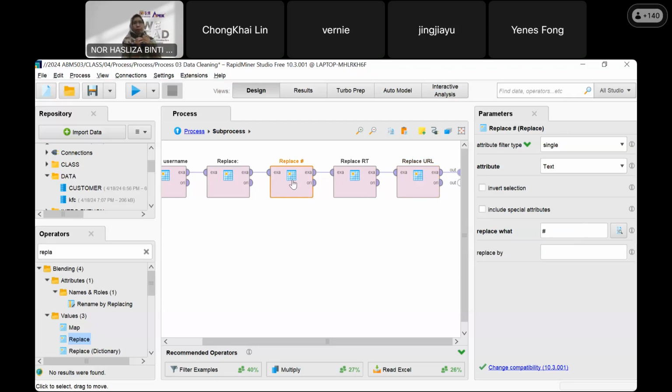Just hashtag. This one is just folder. This one just hashtag. This one RT means retweet. And replace URL. Because otherwise, when you do word cloud or frequency word, this one will appear, which doesn't represent anything for our data.